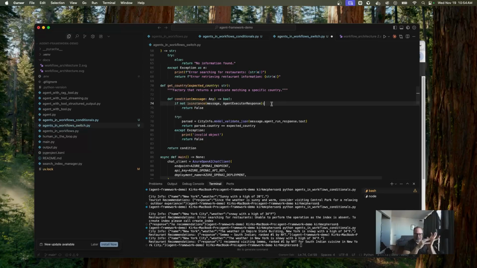It's going to come in from our city info, which has this first message being the agent executor response. And then inside there, we're going to have our city info. So we'll be able to validate it using Pydantic here and parse it out. And then all we have to do, if it is a city info object, is go to the country and just compare it. And that's it. So pretty straightforward. And then we'll see this in our workflow down below.